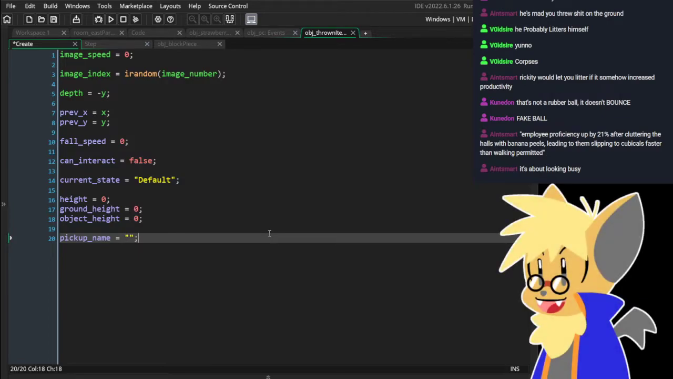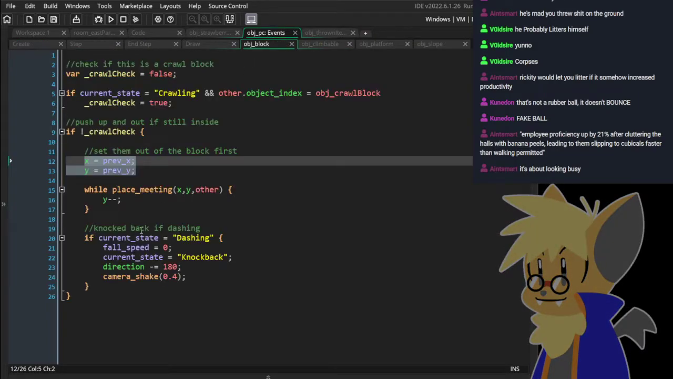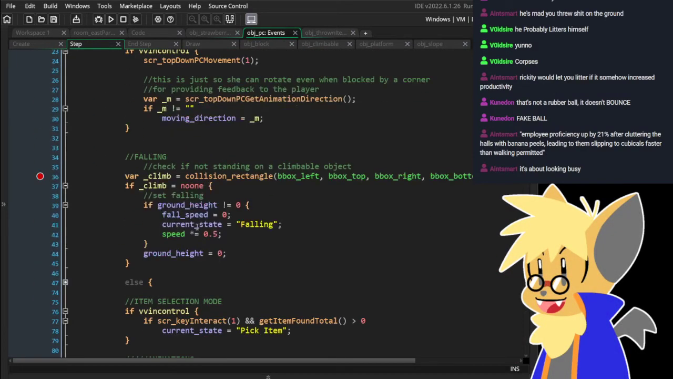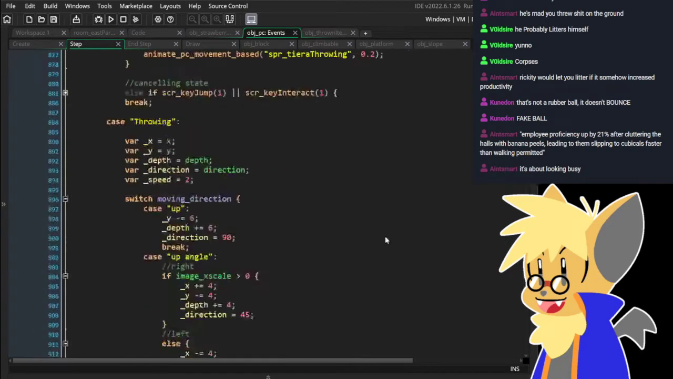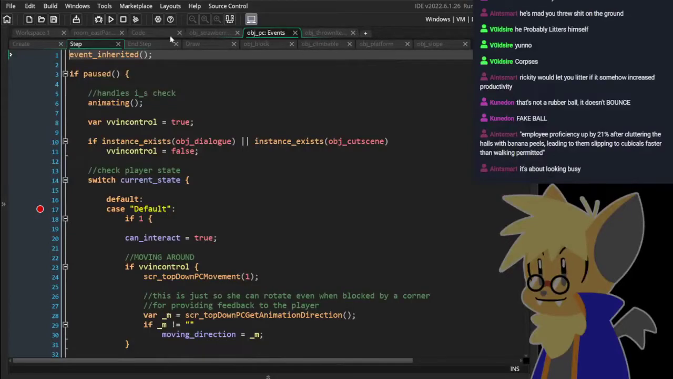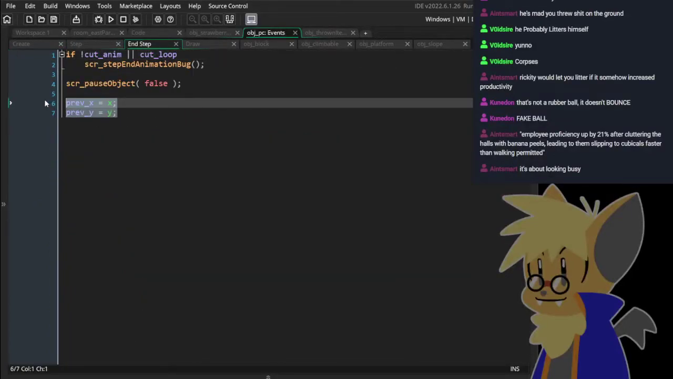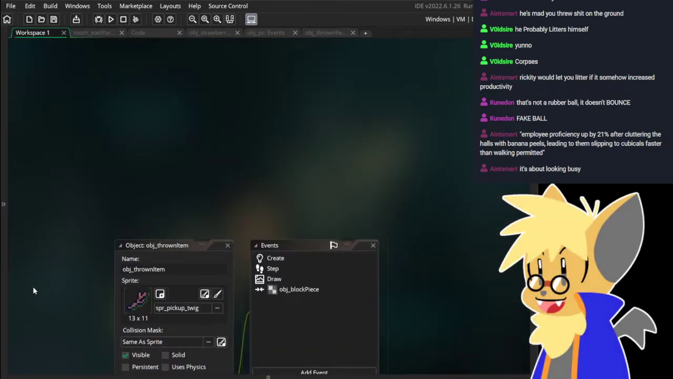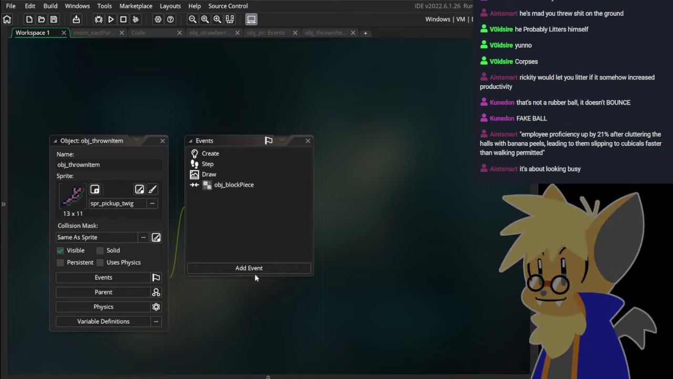Hi, puppy. I want to check for where her previous XY are being set. That makes sense. And we don't even have an end state on these things, so let's do that.